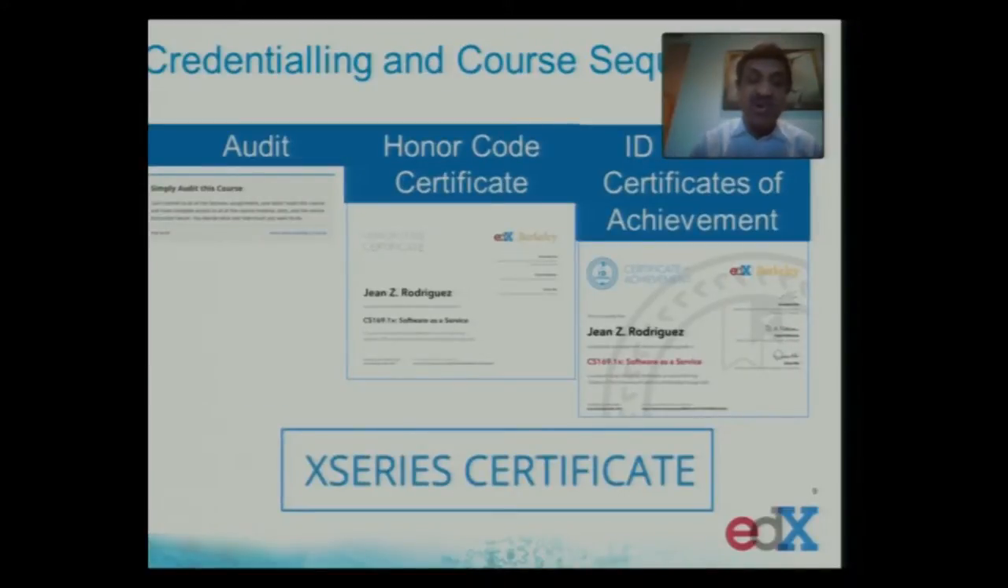So we have what is called X series. These are sequences of courses. So rather than taking one MOOC, we launched this in the summer about 7 months ago, where students can take a sequence of courses. For example, we have Foundations of Computer Science, which is very popular, from MIT. And if students pass the courses and get verified certificates from the sequence, they get an X series certificate. So you can think of an X series like a sequence or a program or a discipline, or a minor program, for example, where they can show mastery in a given discipline or a given area of study.